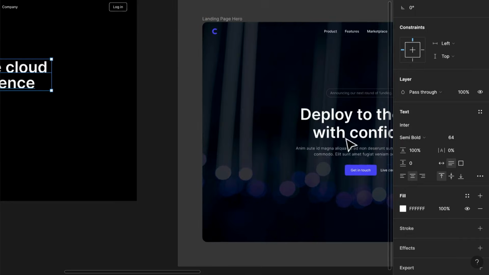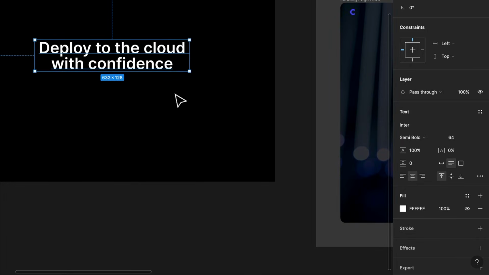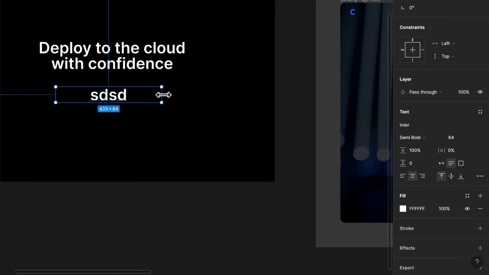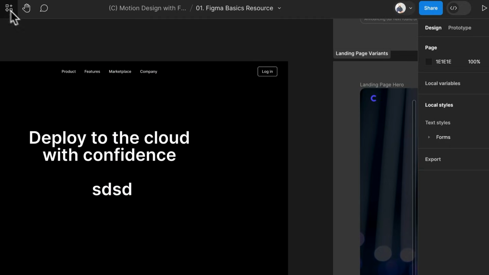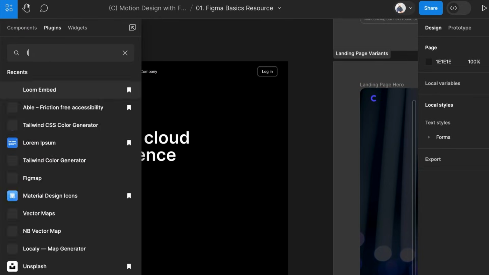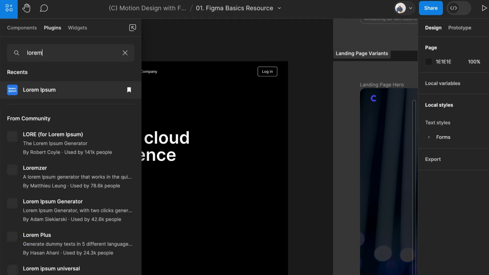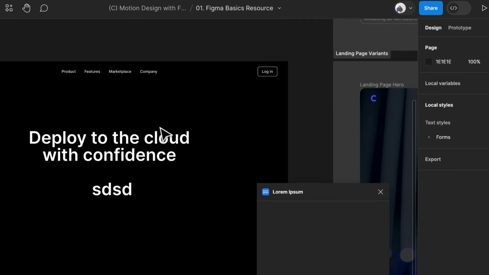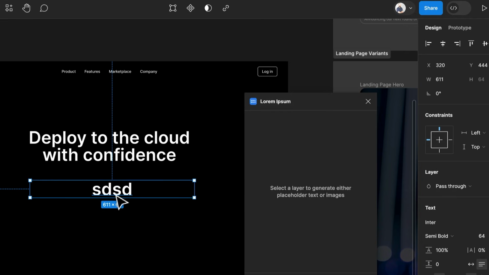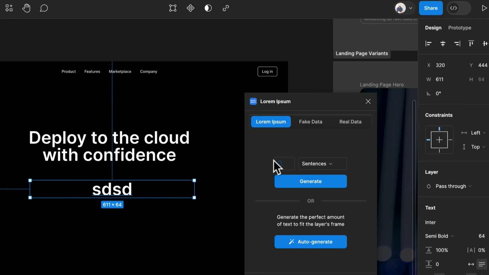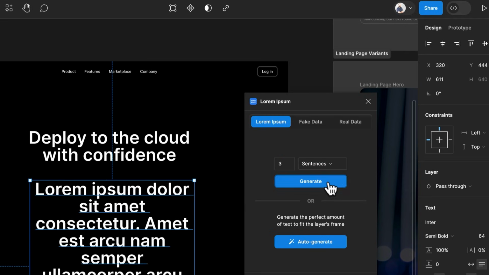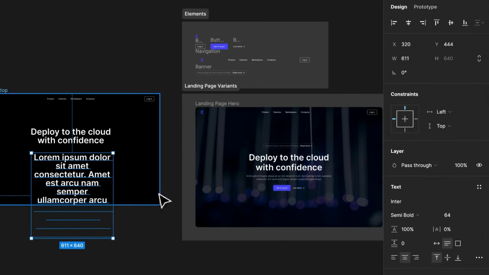Next, I'm going to grab another text layer just below, and I'm going to set a width. I'm holding down Option for me, but you can set the text any width you want. Next, come over to your plugins and use Lorem Ipsum. Search up Lorem Ipsum, and this is going to be your generator. I love Lorem Ipsum, it's my favorite. Select that text layer and maybe give yourself like 3 sentences. And there you go. That's all you're going to need.